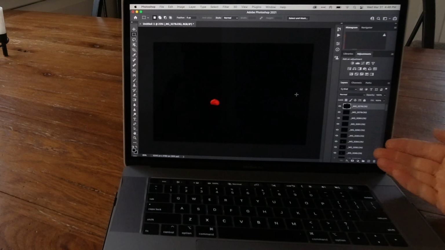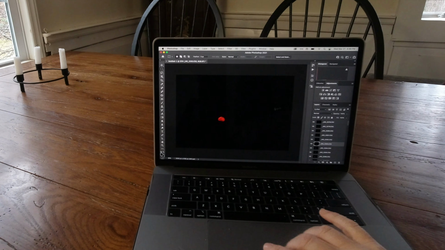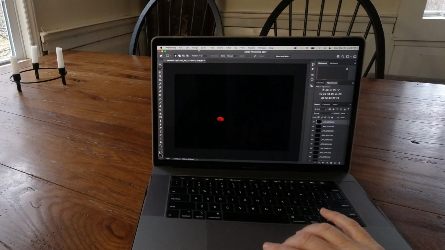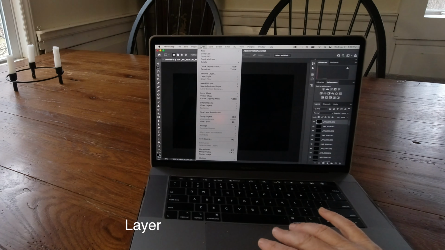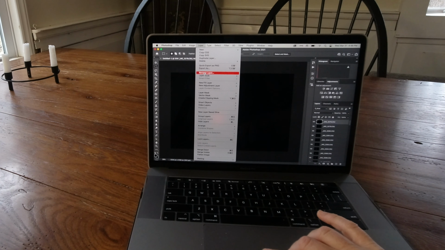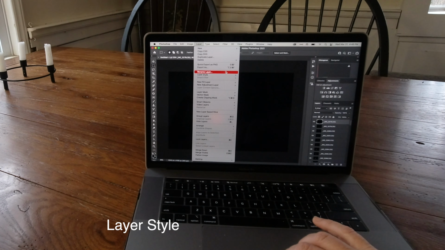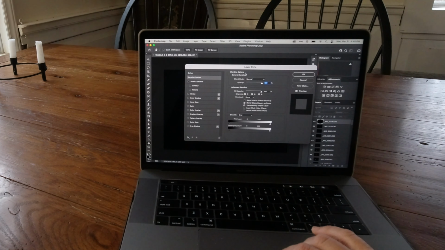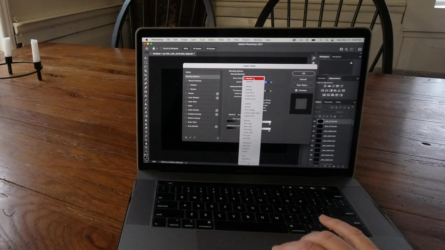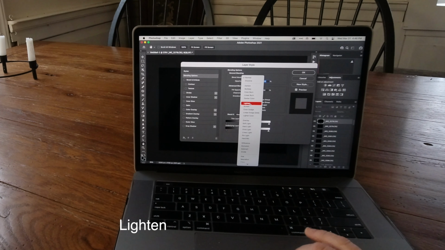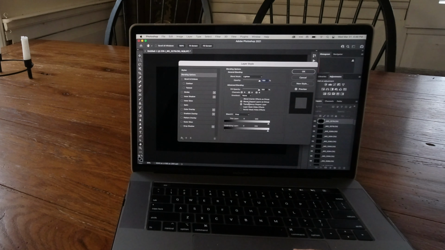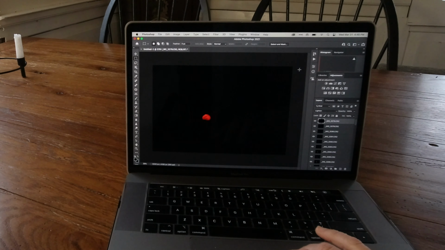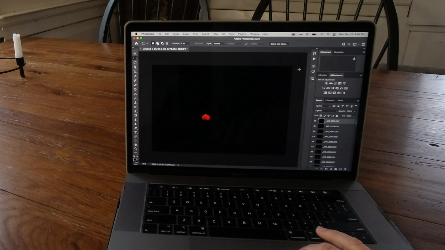Photoshop has finished loading the layers here, and we're going to go to the top one, and then under Layer, going down to Layer Style. At the top it says Blending Options. And right here I'm going to choose Lighten. I don't fully understand this, but my guess is that it allows the lightest thing to rise to the top.